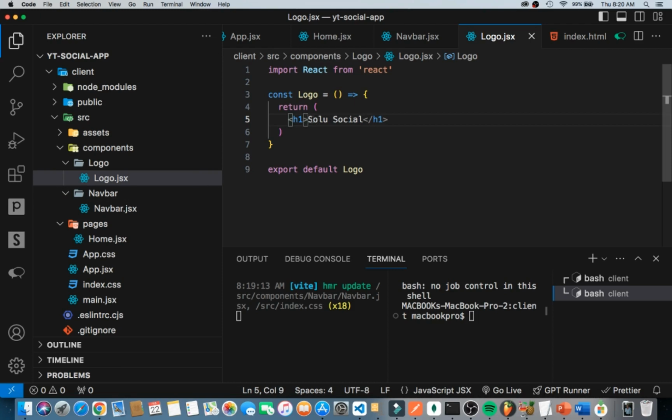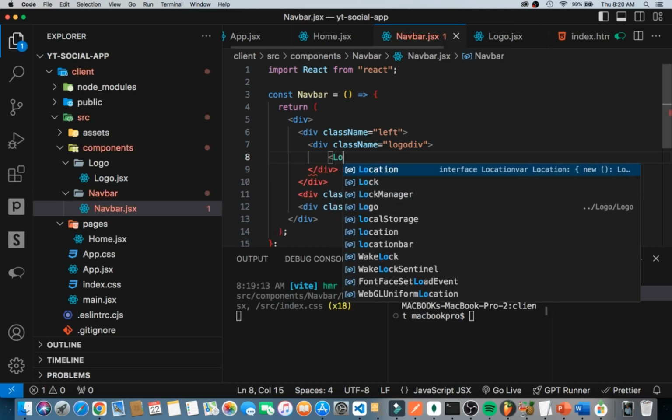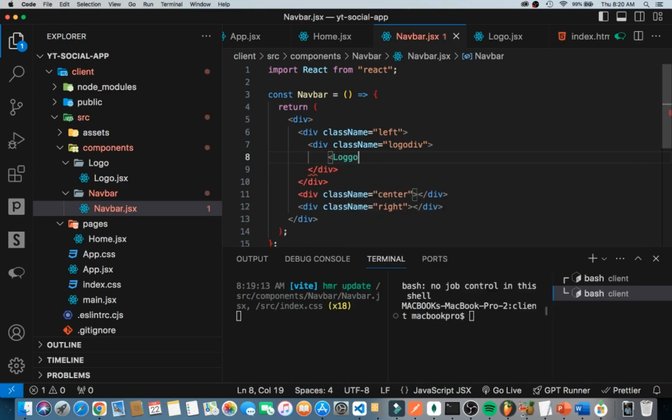I want to color this. Okay, but let's not color it yet. So I'm going to go back in here, and then I'm just going to import our logo component. Okay, we have the logo component in here.